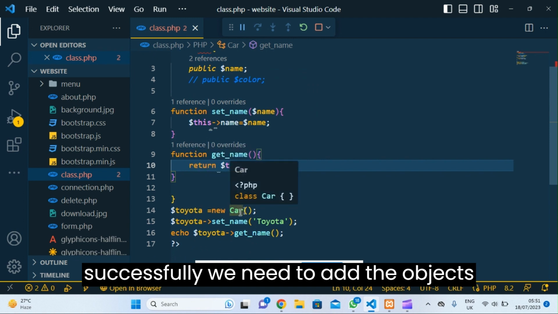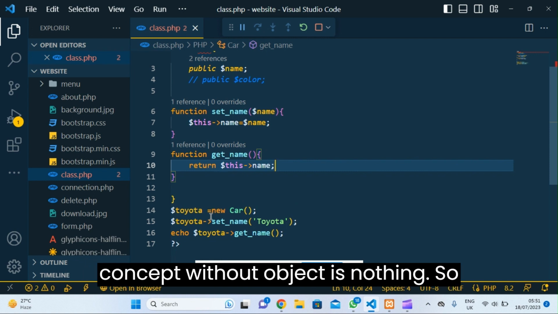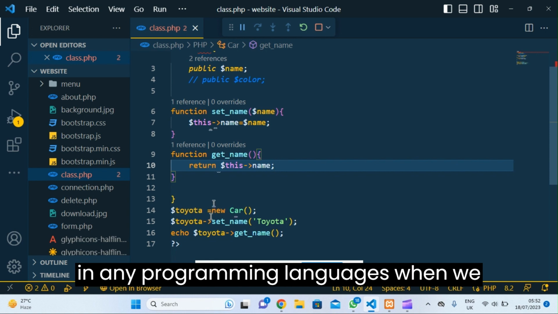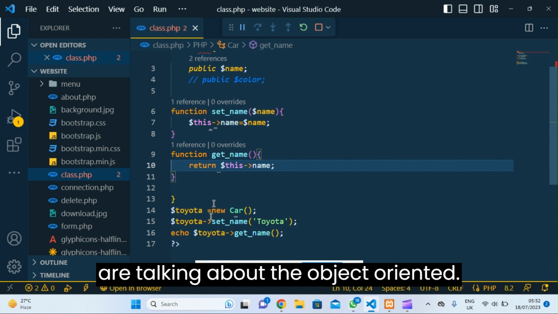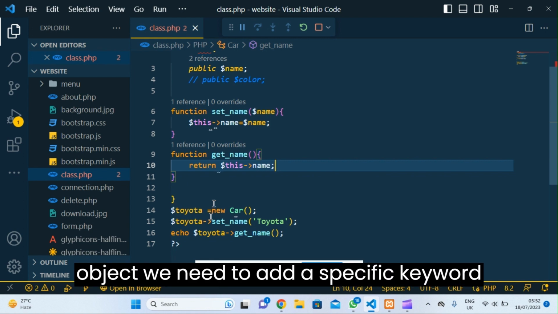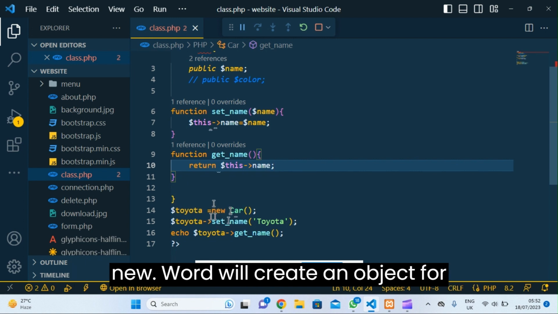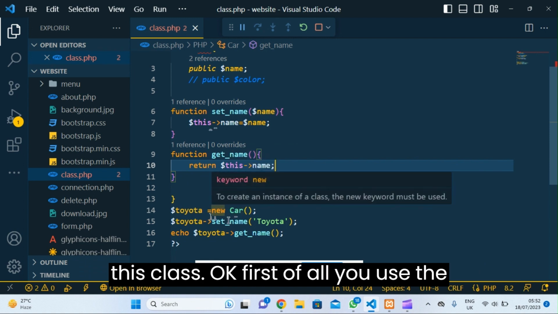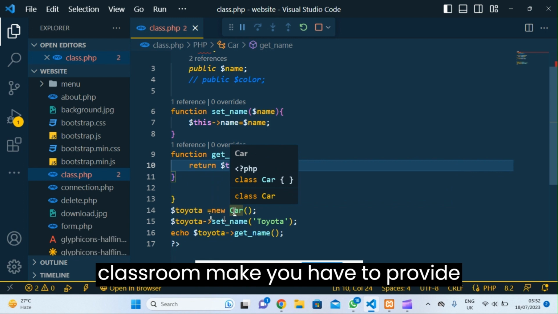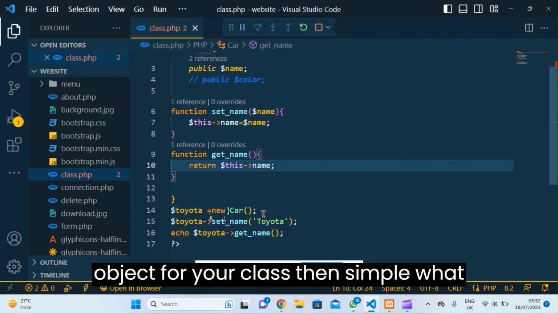After creating successfully, we need to add the objects. As I told you earlier, the class concept without object is nothing. So we need to add an object. And in any programming language, when we are talking about object oriented, whenever we are making an object, we need to add a specific keyword that is called new, okay. This new word will create an object for this class, okay. First of all, you use the new keyword, and then you use Car for the class name. Whatever the class you make, you have to provide that name, okay. Then it will create an object for your class.